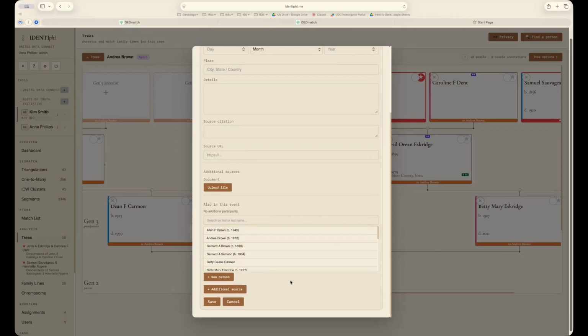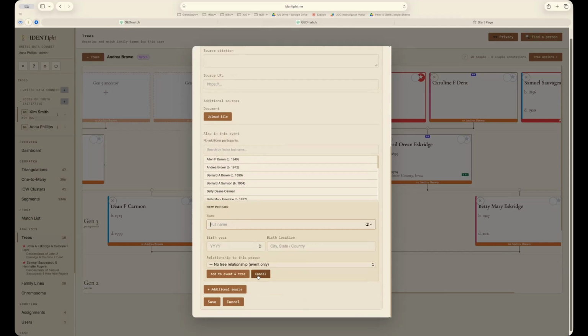If it's a new person in the event that's not in the tree yet, you can click new person, and you can add in their name, birth year, and birth location, and then their relationship to the main person on that event. And then just add them to the tree in the event, and they will show up as a new box in your tree. And you can do that for several people. You can add 5, 6, 7, whatever you need to from an event in here. And then you would click save, of course.